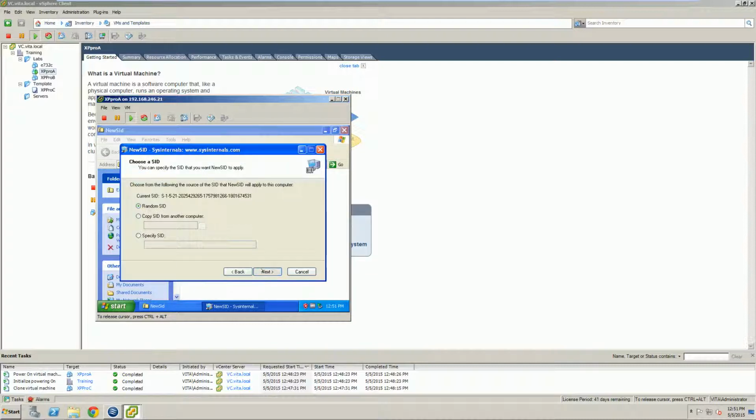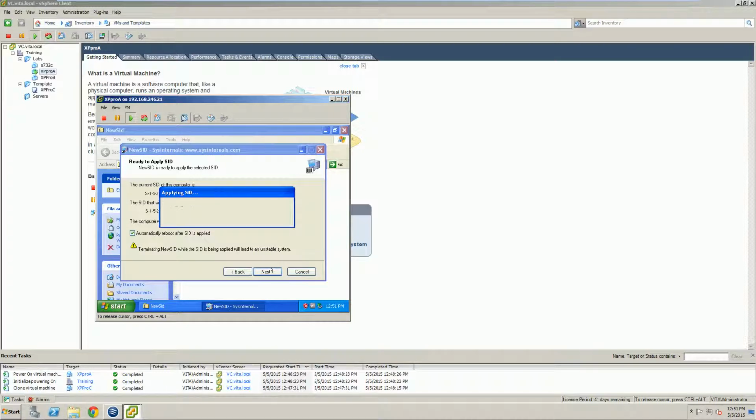For whatever reason, the customization script just did not want to work. I did check the readmes through VMware, and they're showing that it happens, and they're not really quite sure why. I've read numerous articles, so it's just a matter of sometimes it works, sometimes it doesn't work. With XP, there's a higher likelihood that it will not work.